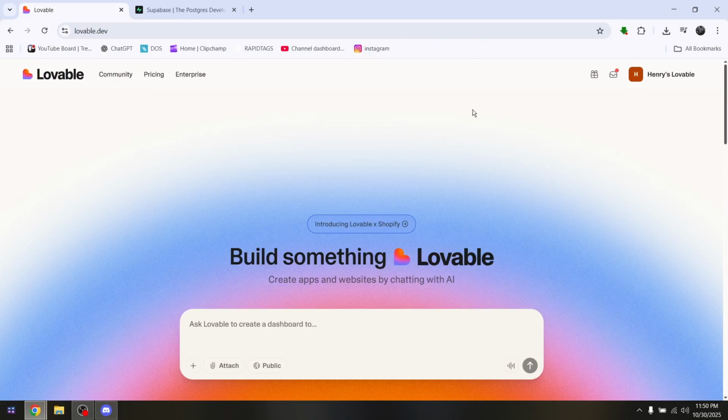All you have to do at first is to make sure that you have logged in to your Lovable account as well as your Supabase. So it should be two specific tabs on one browser.